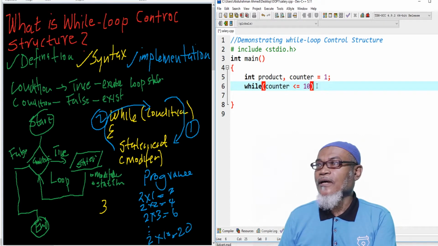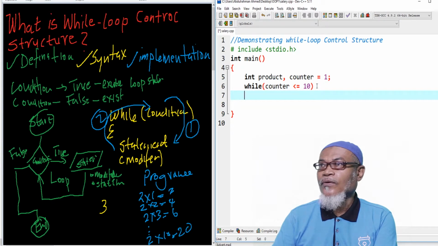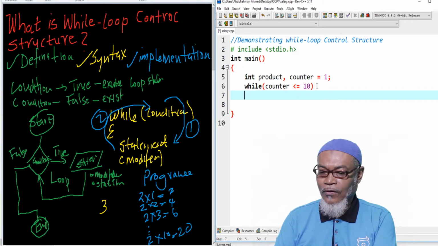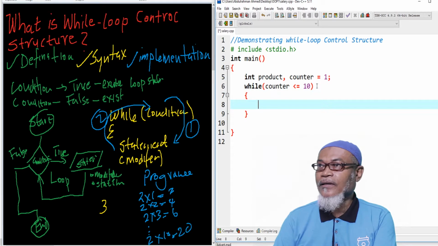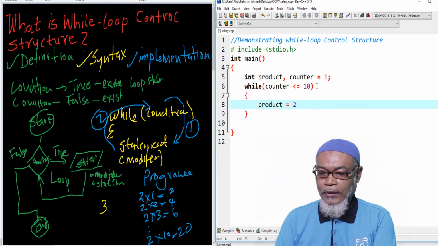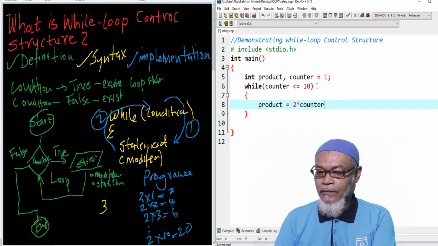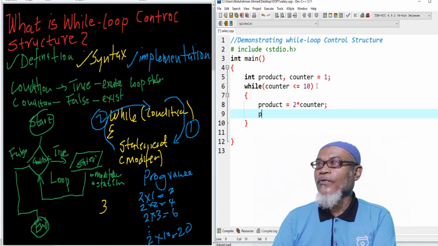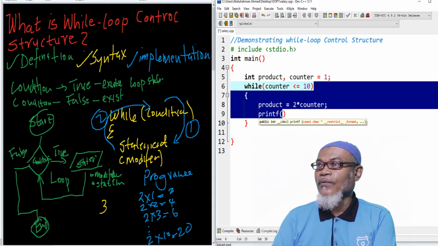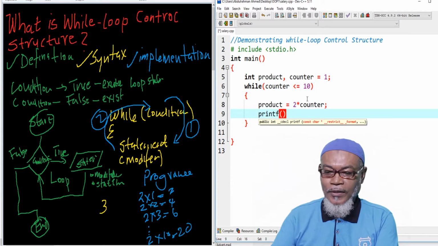what do we want to do? First of all, we want to get our product. So we have an opening and closing curly bracket. Our product will be equal to 2 times our counter. And then we want to print. So here we'll say printf. What do we want to print?